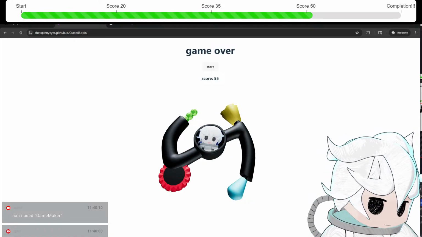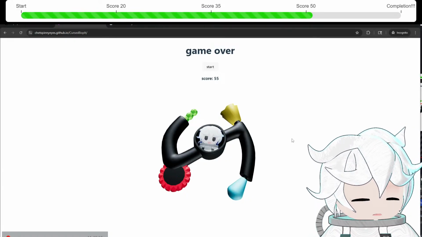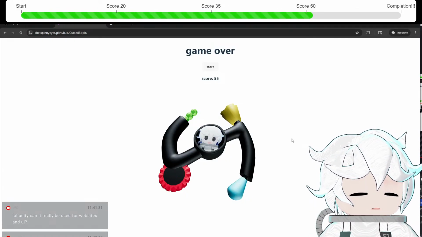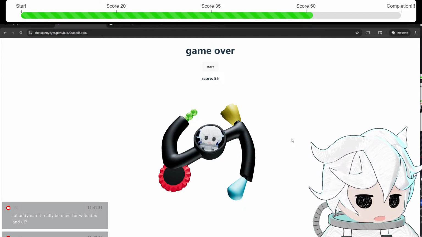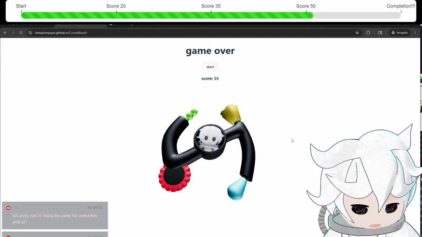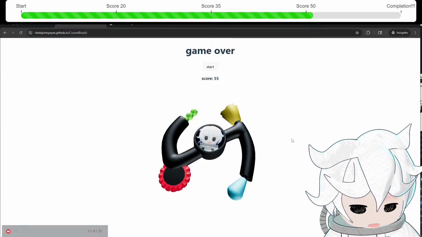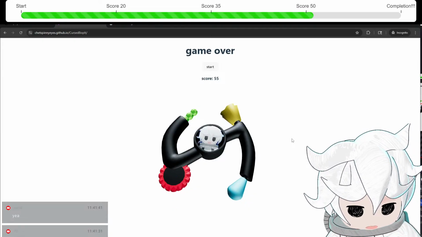And they were like, yeah. PG says, lol, Unity can be used for websites and UI. I mean, technically you can deploy it to a website, right? You can do that.